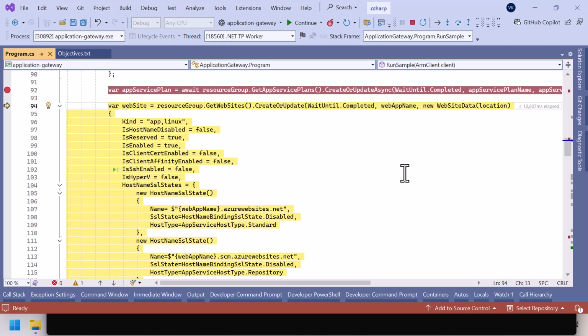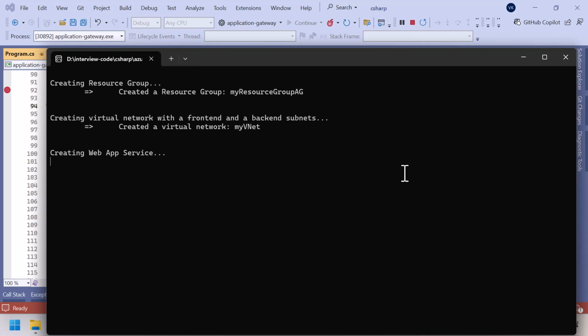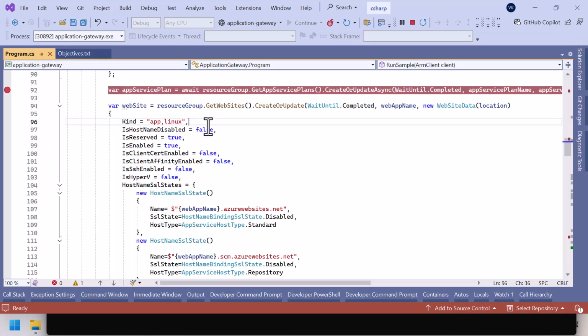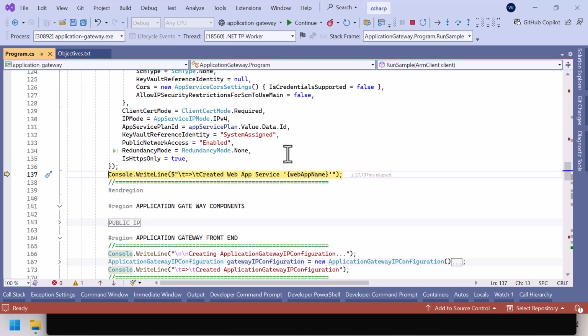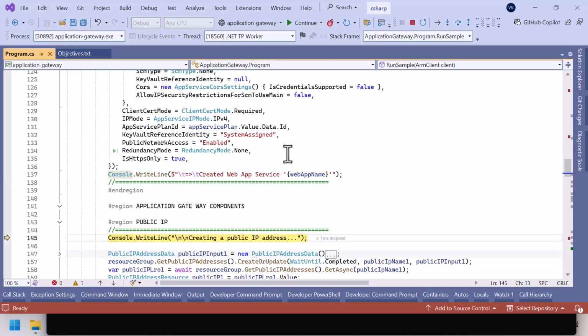Let's try to create the website first. Meanwhile, we will look into how this works. Okay. So I am marking this application as an application under Linux. Here, oh great. So without exception, it goes, which means the app service is created.